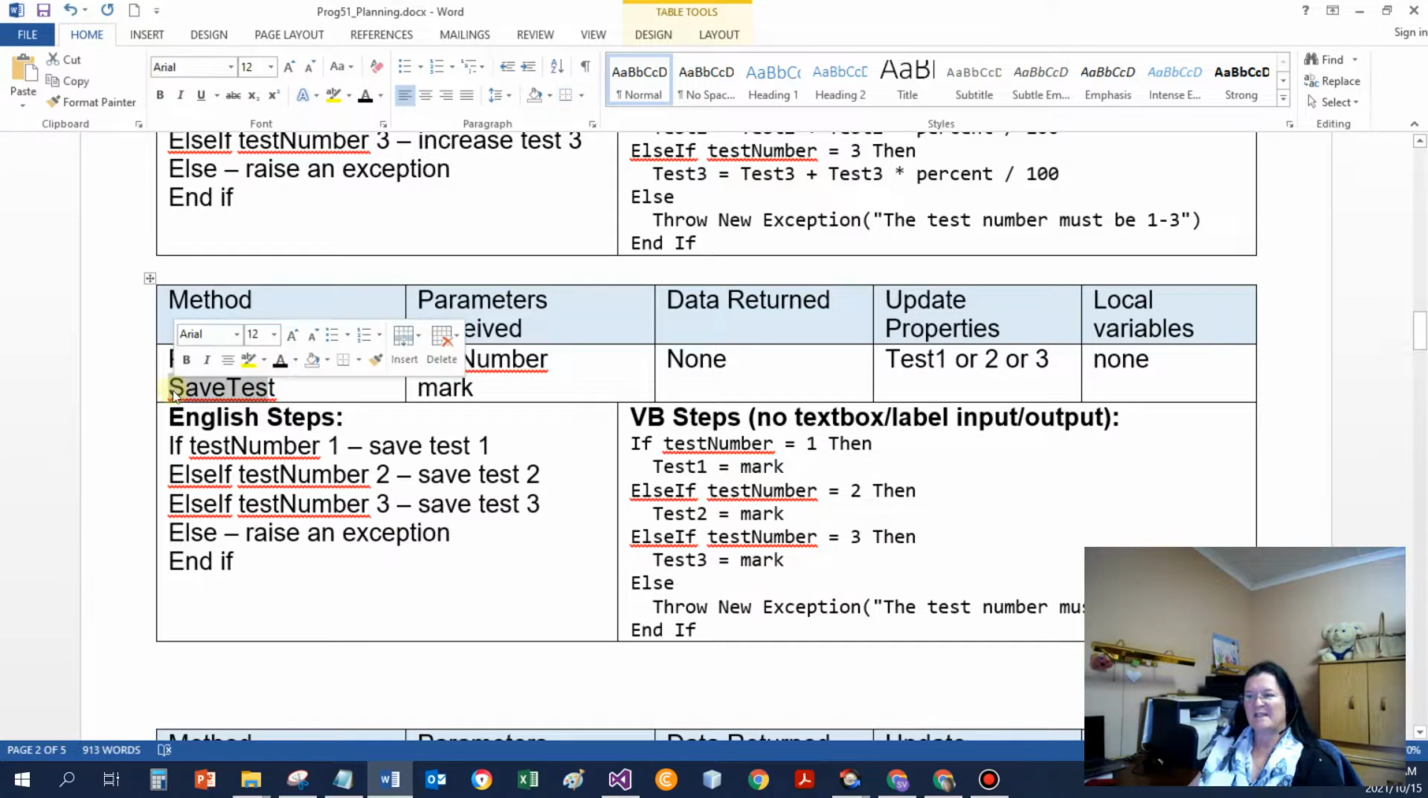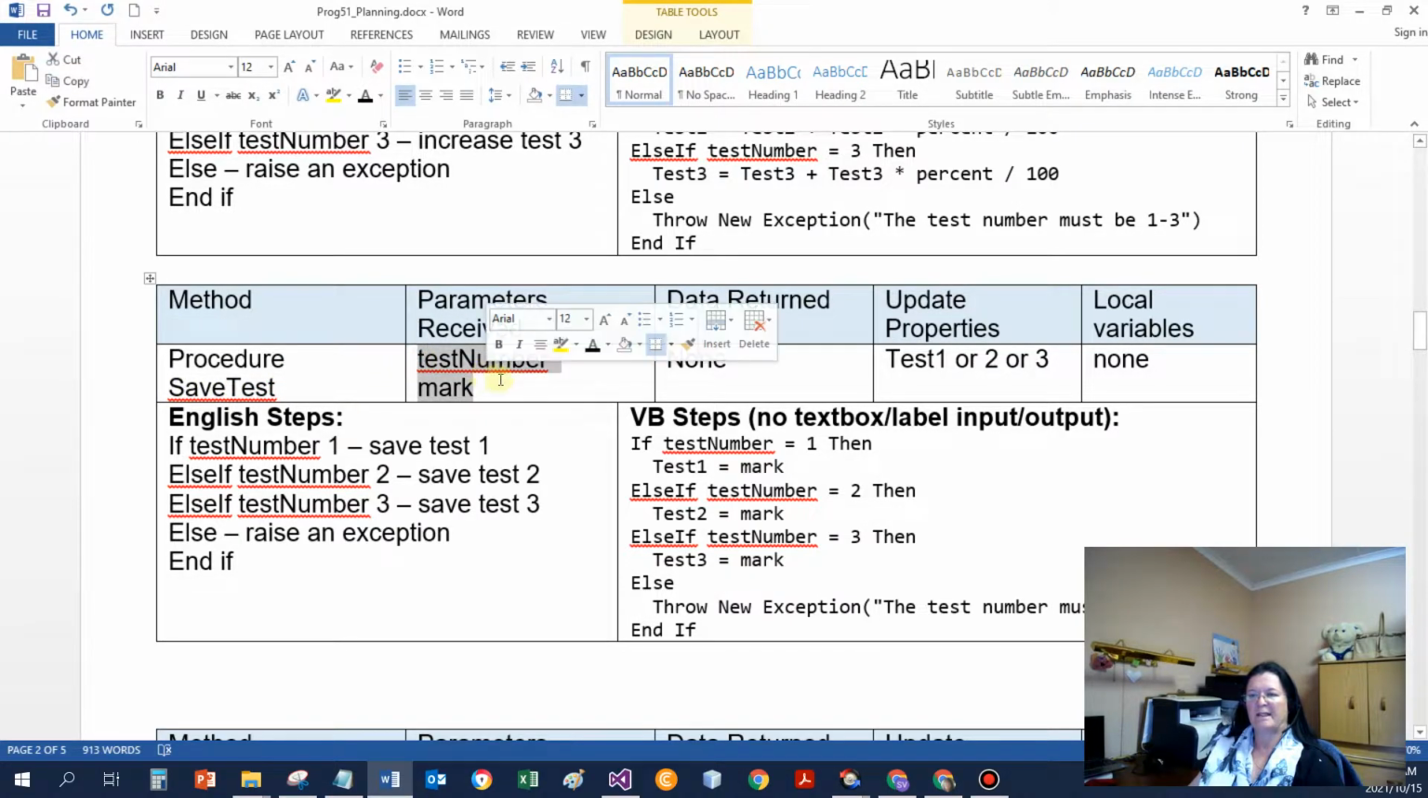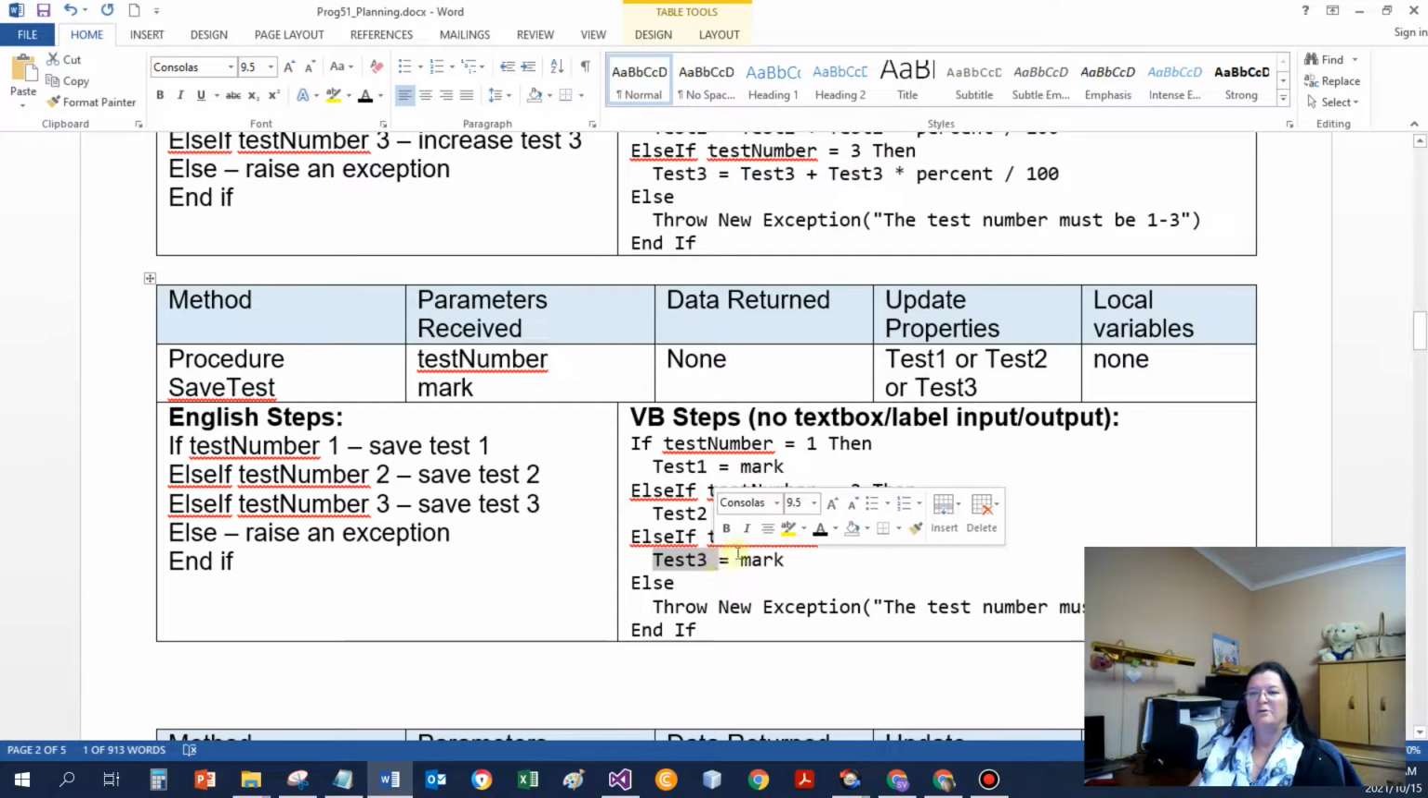Then there's a save test method. Again, it's got to take a test number and the mark. And again, we're going to update property test 1 or test 2 or test 3. So again, we test which number we've got, and we either save test 1 or test 2 or test 3, or otherwise, if I've got an incorrect test number, I raise an exception. And again, my validation in the set property will ensure that I don't assign a mark of more than 100. It's going to raise an exception as soon as I try to do that. All things that I can check.